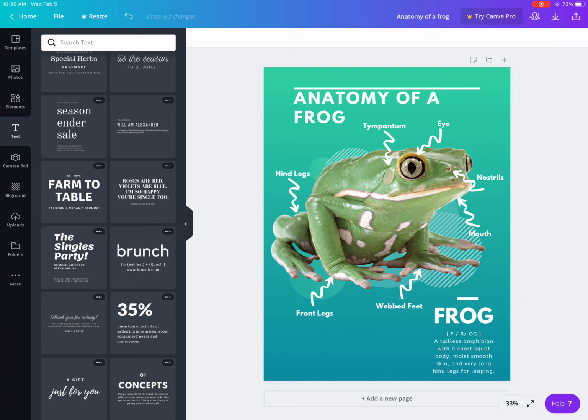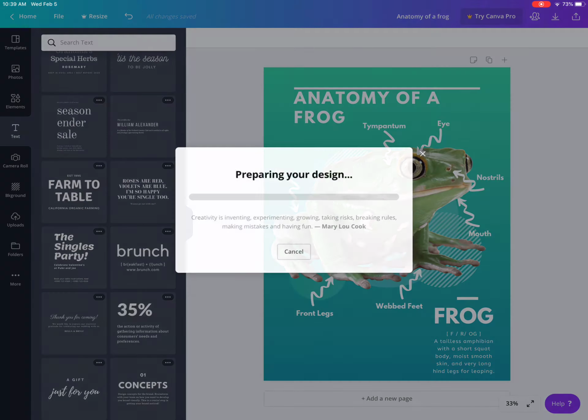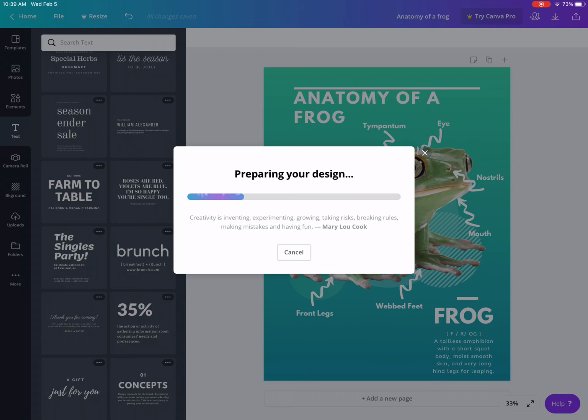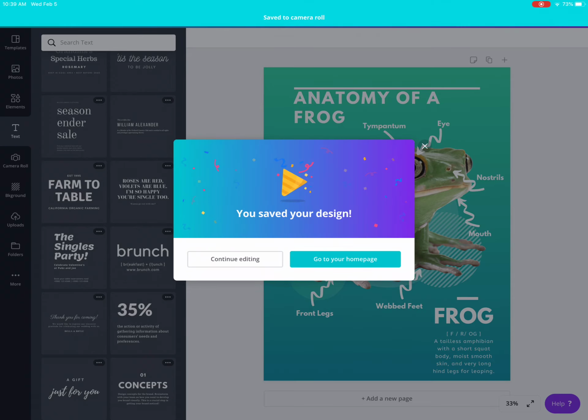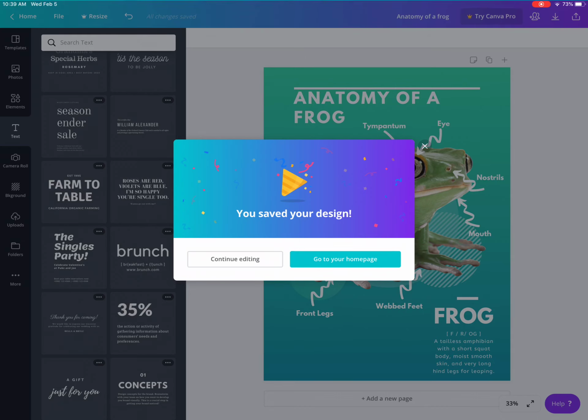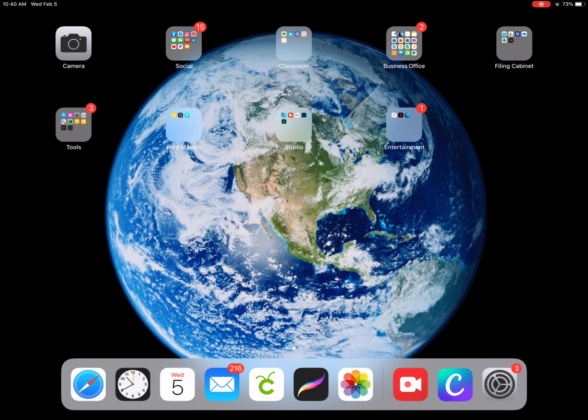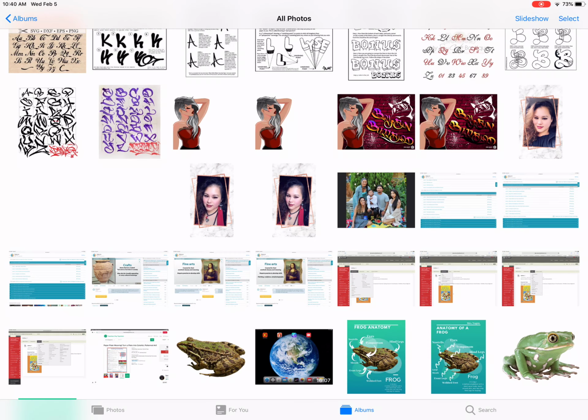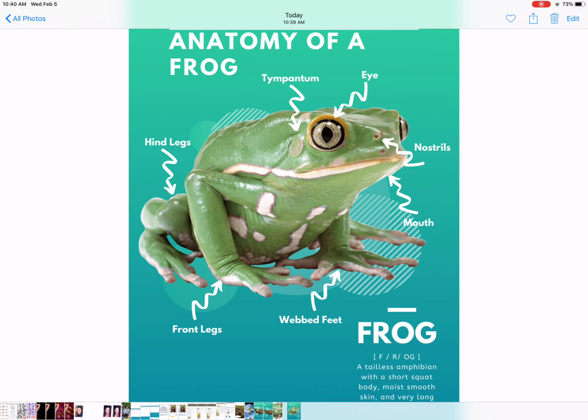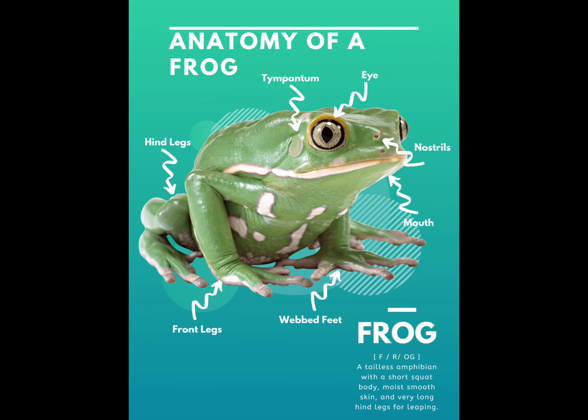I am now done with my frog anatomy poster. Here at the top you will find an arrow with a line bar underneath. This will help you save your poster to your photographs or your camera roll. Once you are done, you can go ahead and go into your photos and check your poster. You are now done. The next step is to take your image and your poster and go get it printed out.